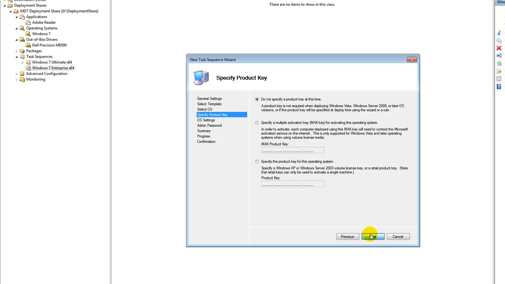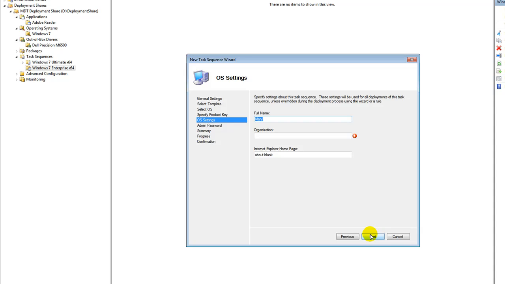If not, you hit next. You can basically go inside the unattended file and enter your volume license. If your company deals with a volume license key for Windows 7, you can enter it there. Enter an employee name, your organization, BJ's Technology Company. The homepage. My homepage right now is www.google.com. Most likely it is your homepage for your company.